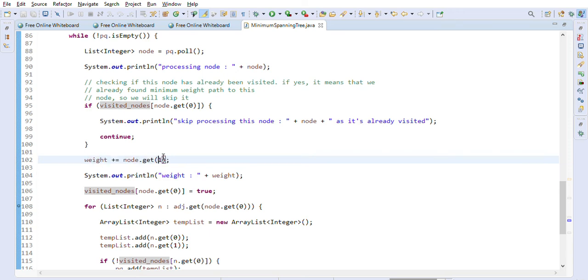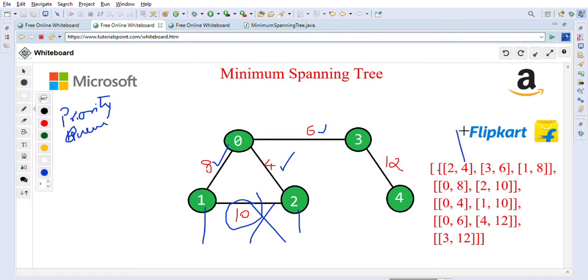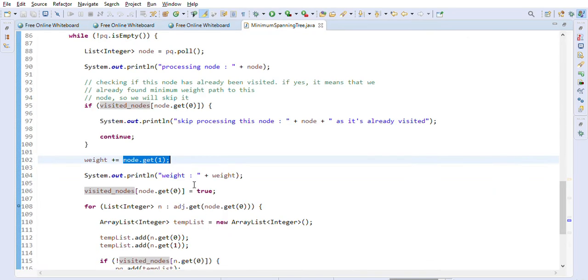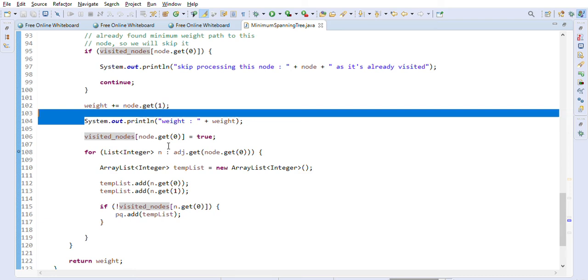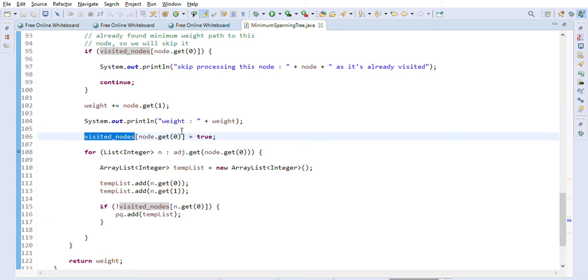Node dot get one. One is the weight, as I just explained, the index one in the list is the weight. So we'll add that into our weight here. We'll just print it, this is just to show you, and we'll remove it later. Then we'll mark that as visited, because this node we are actually visiting. The node dot get 0 is the node that we are visiting, so we'll mark it as true.